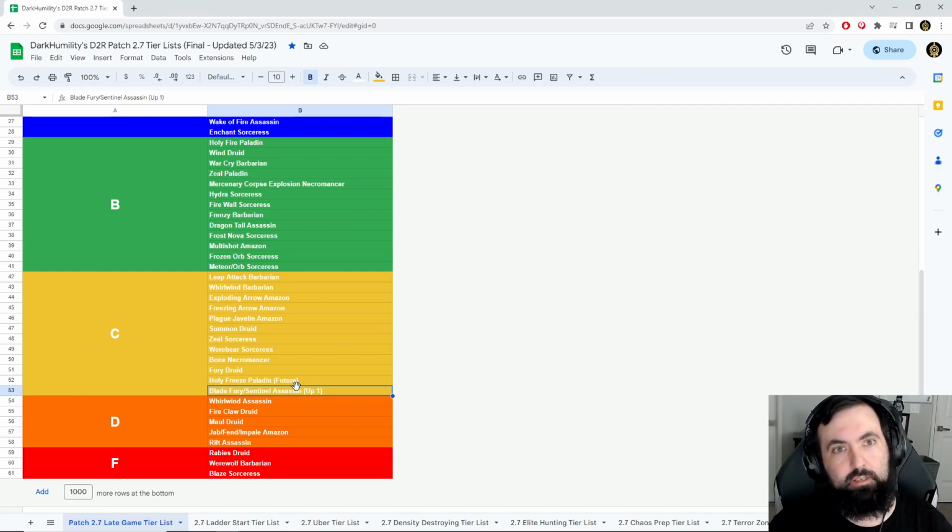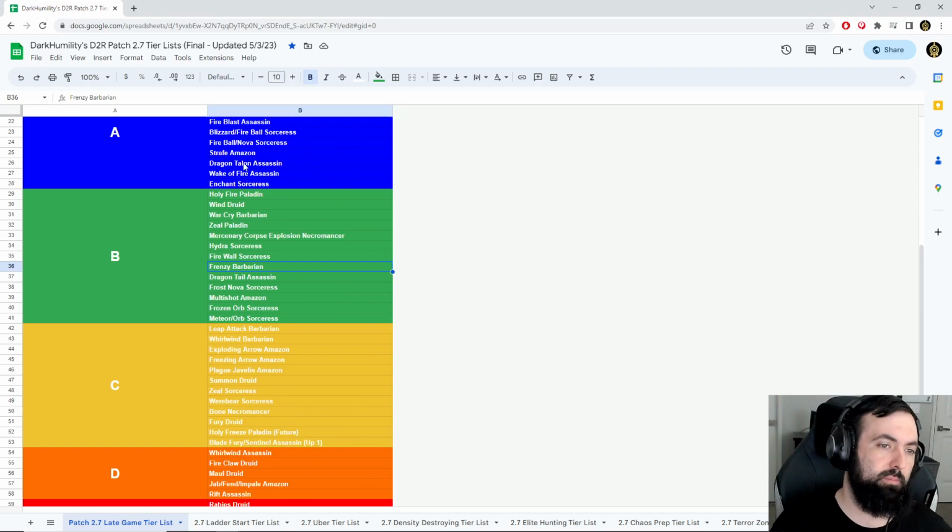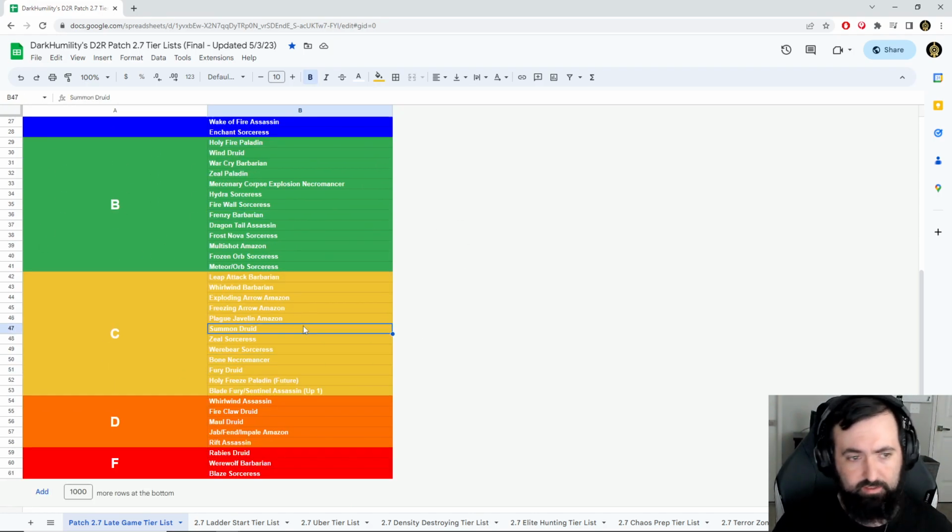You could even arguably say maybe it's even B tier, but some of these builds are a bit more consistent in their application of damage, I think. And definitely sick build, though. Try out Blade Sentinel.